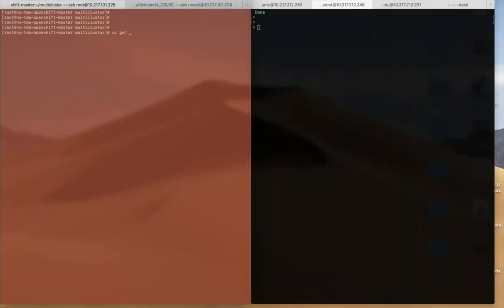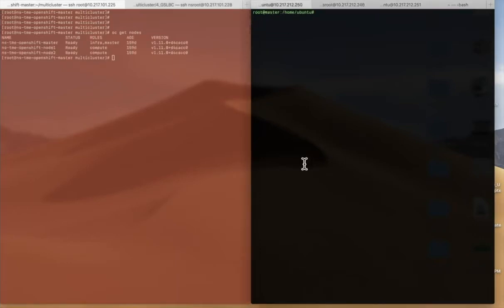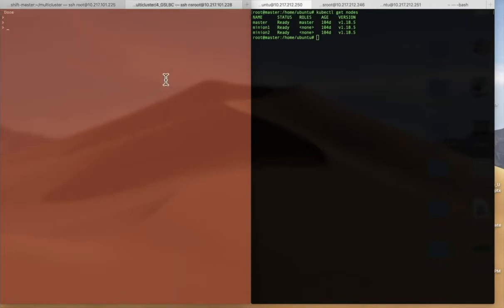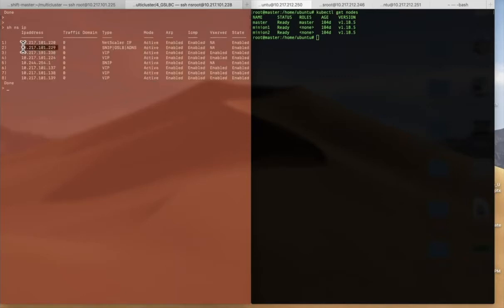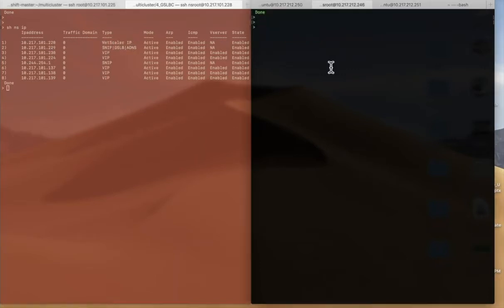So this is my OpenShift. As you can see, this is the OpenShift cluster. This is my Kubernetes cluster. The one in red is my east OpenShift cluster, and the one on the right is my west Kubernetes cluster, and these are the associated VPX with that. So I'm just going to do show NSIP. As you can see, I have assigned 229 as the GSLB SNIP for that. Same here. This is the VPX associated with the west data center.